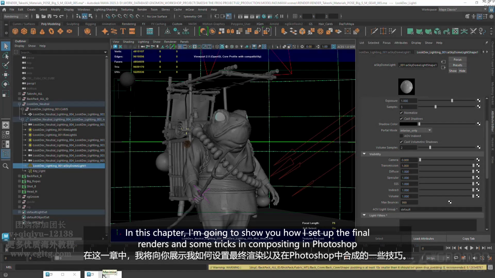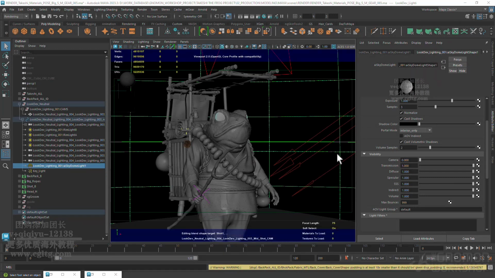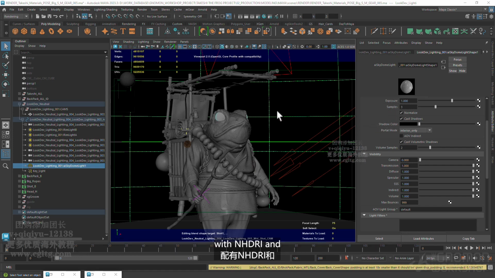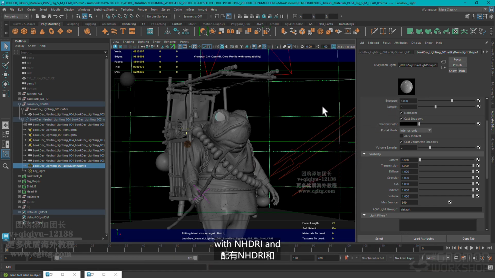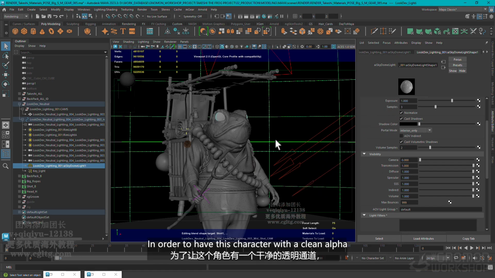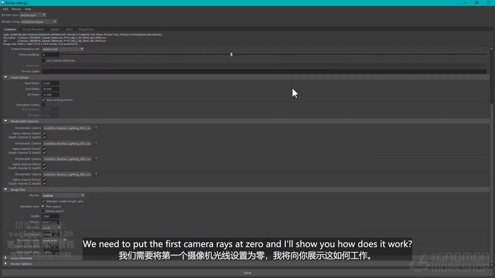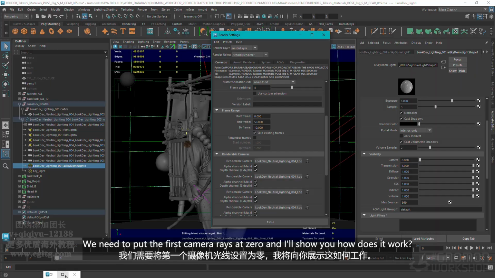In this chapter, I'm going to show you how I set up the final renders and some tricks in compositing in Photoshop. Something I should mention is that here we have a Skydome with an HDRI. And in order to have this character with a clean alpha, we need to put the first camera rays at 0. And I'll show you how it works.